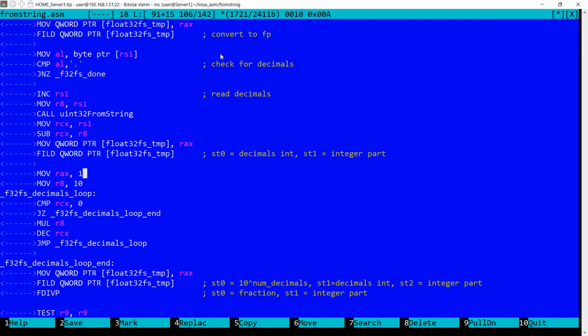So now in rux, I'm setting 1, in R8 10, and here I'm comparing RCX to 0. So if we reached the end of the loop, we exit the loop. Otherwise, we multiply rux by 10 and we decrement RCX. So remember, RCX was the number of decimal places.